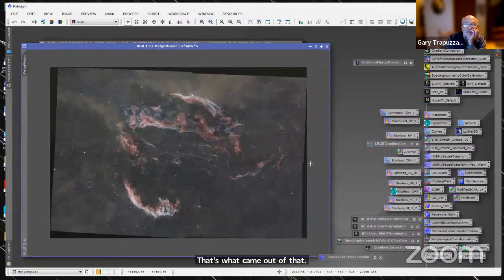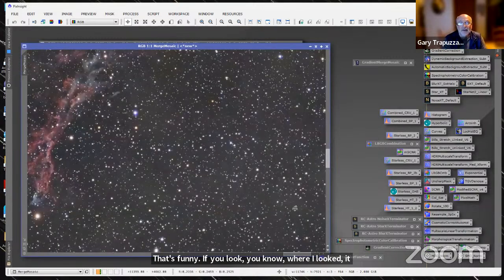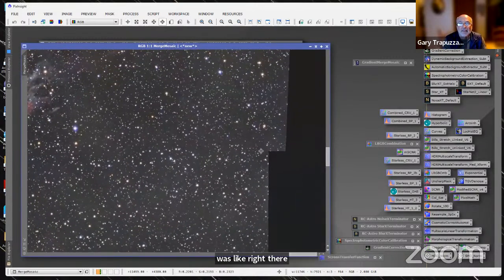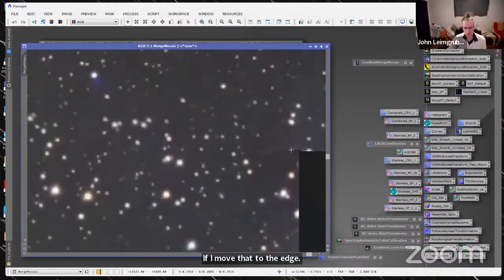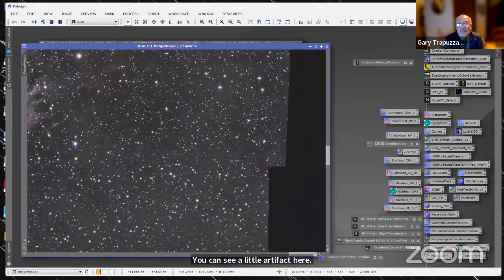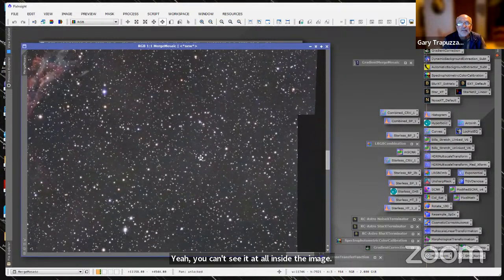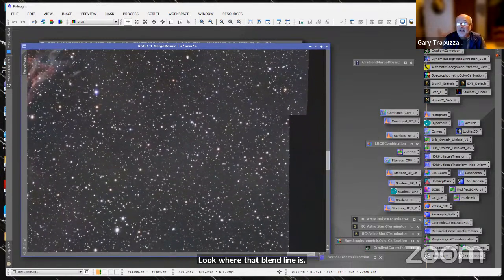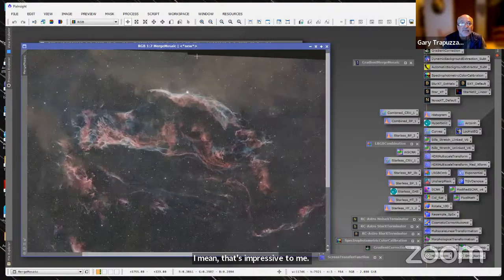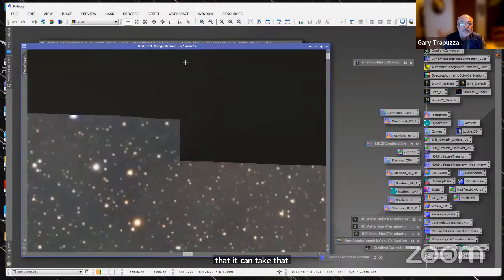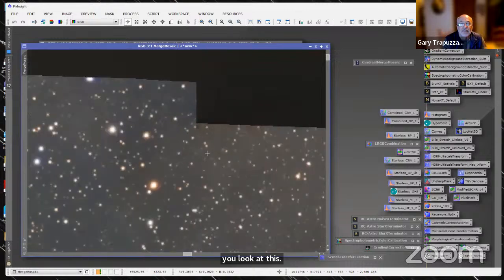And it's funny, where I looked was right there. If I move that to the edge, you can see a little artifact here, right? And then you can't see it at all inside the image, where that blend line is. I mean, that's impressive to me that it can take that. You look at this, tiny bit of artifact right there, and then nothing.